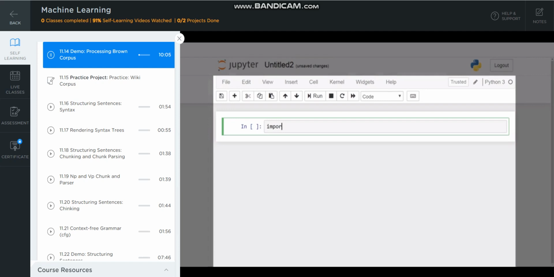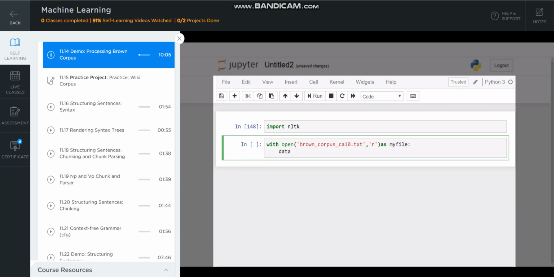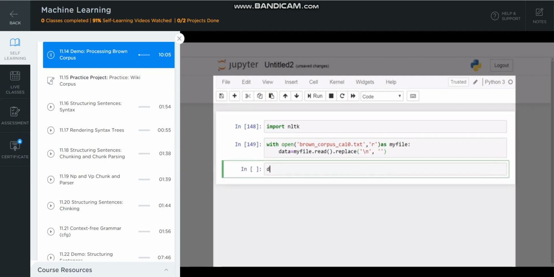Let us import the NLTK library and read the CA_10 corpus. Import NLTK. We will have to make sure that there are no slashes in between. Hence, we will use the replace function within pandas for the same. Let's have a look at the data once.